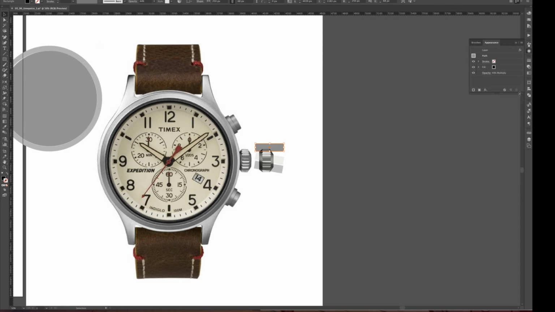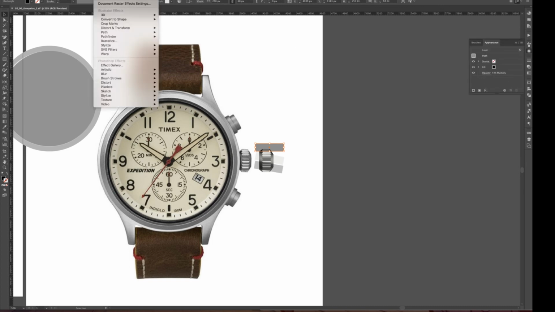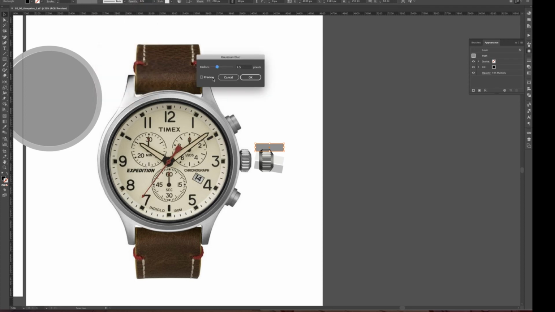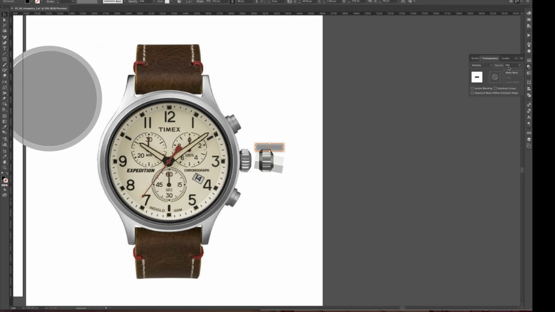So, where is that? Why do I not have my appearance panel? Thought I had an effect on there. And make this much darker.